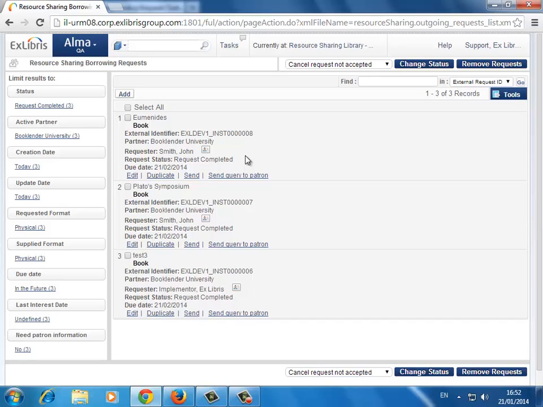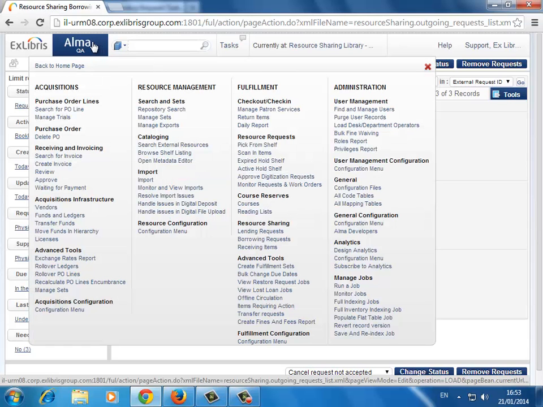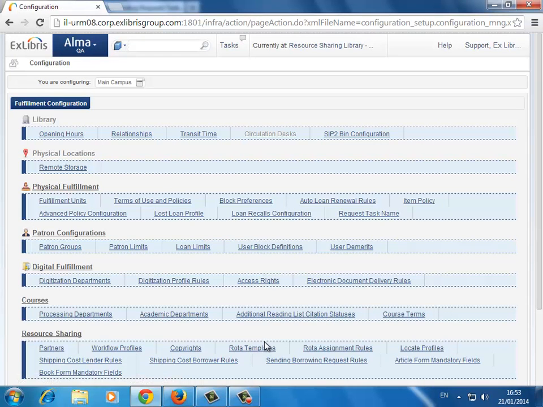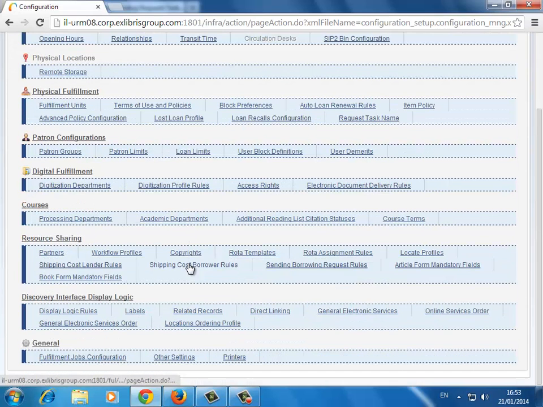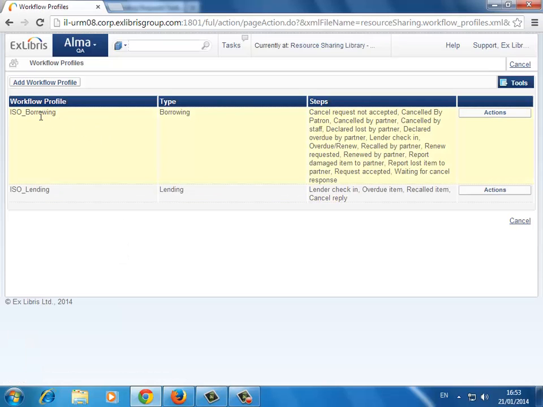So there's two things that you need to configure here. One is you need to make sure that the borrowing and lending workflows of the partner include the check-in step for the lender. So that is done under fulfillment configuration. Under resource sharing, workflow profiles, I have two workflow profiles, and you'll notice that they both have lender check-in. Both the borrowing workflow and the lending workflow have lender checked in.